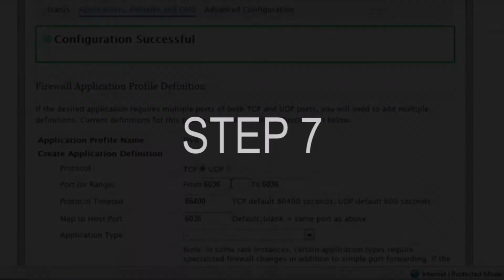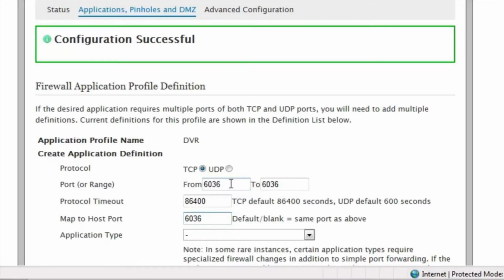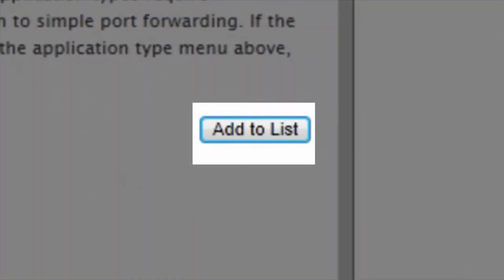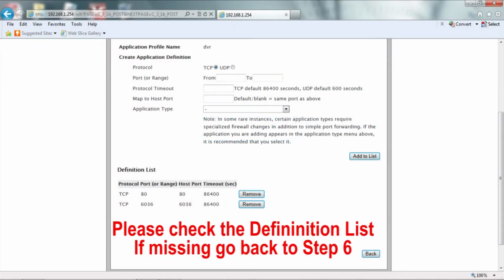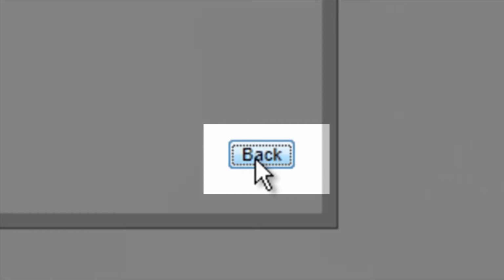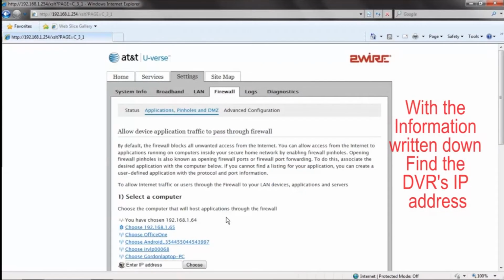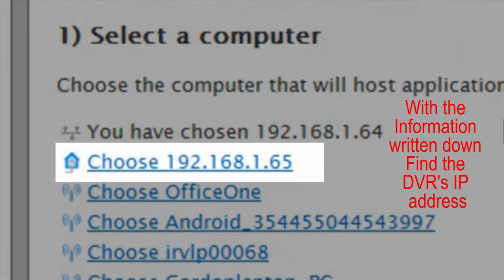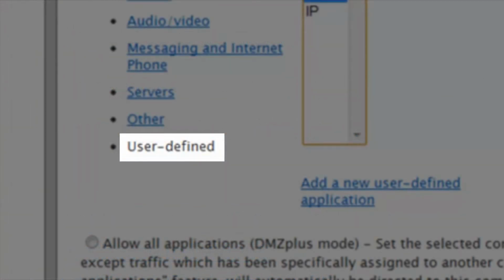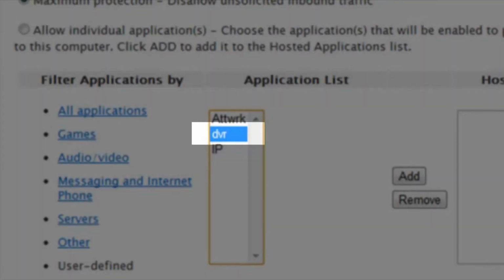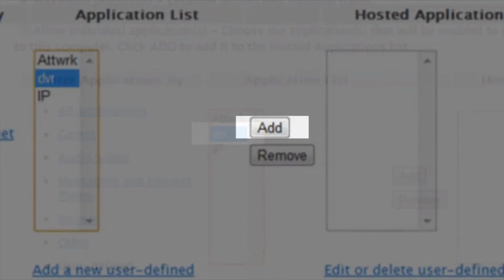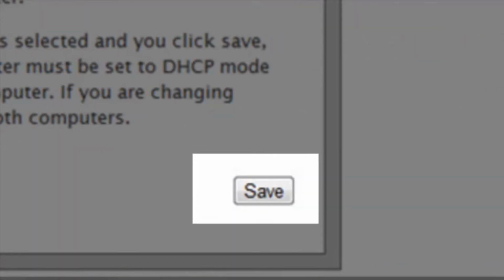Step 7. Once confirmation is successful, repeat and input 6036 for the ports and click Add to the List. Once done, you will need to click on Back. Note, you may need to choose your DVR again, then scroll down and click User Defined. Step 8. At this time, you will need to select the application you have created. Then click Add and select Save.